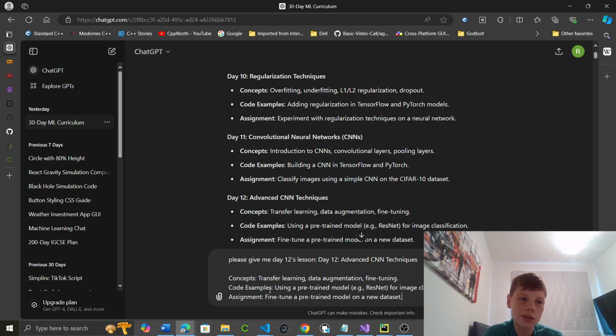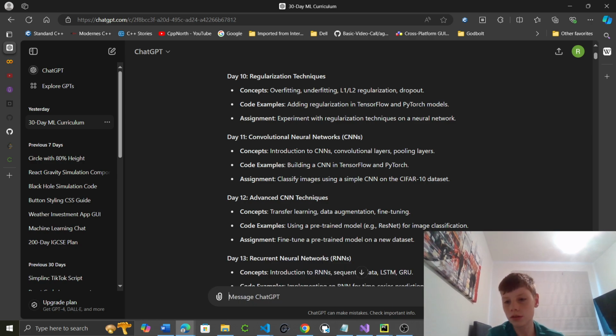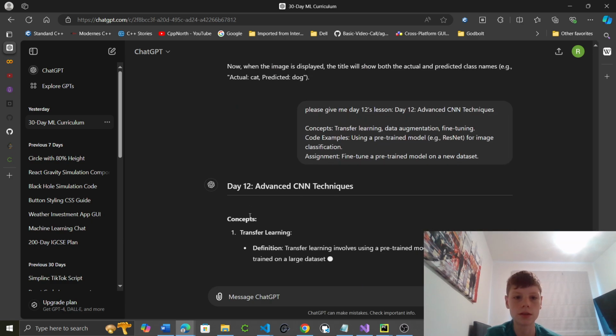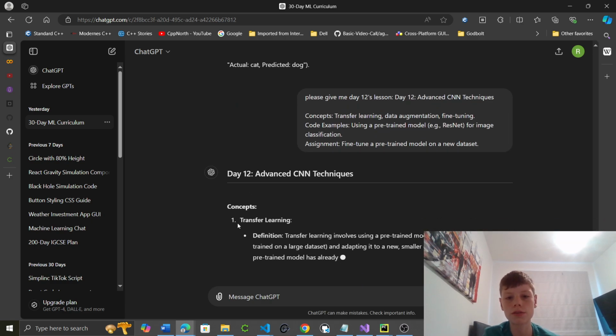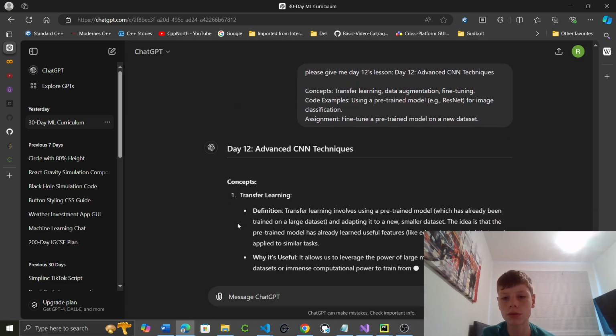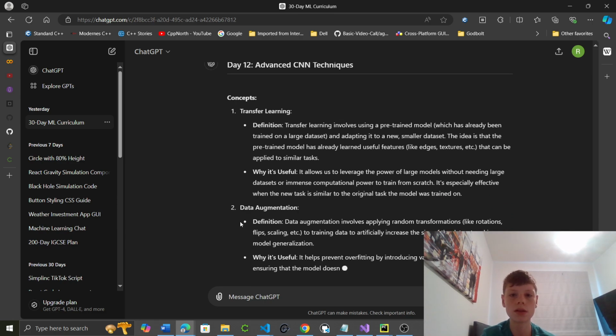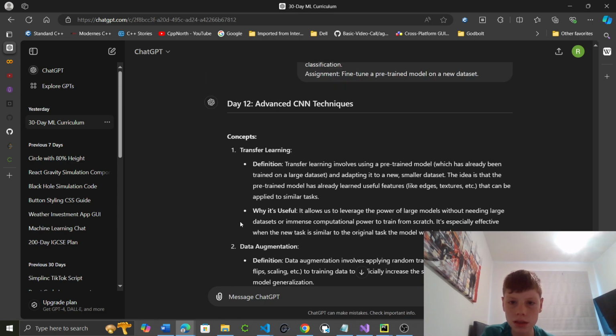So there will just be a bit of an addition to yesterday's. Concepts: 1. Transfer learning. Definition. Transfer learning involves using a pre-trained model which has already been trained on a large dataset and adapting it to a new smaller dataset. The idea is that the pre-trained model has already learned useful features like edges and textures that can be applied to similar tasks.